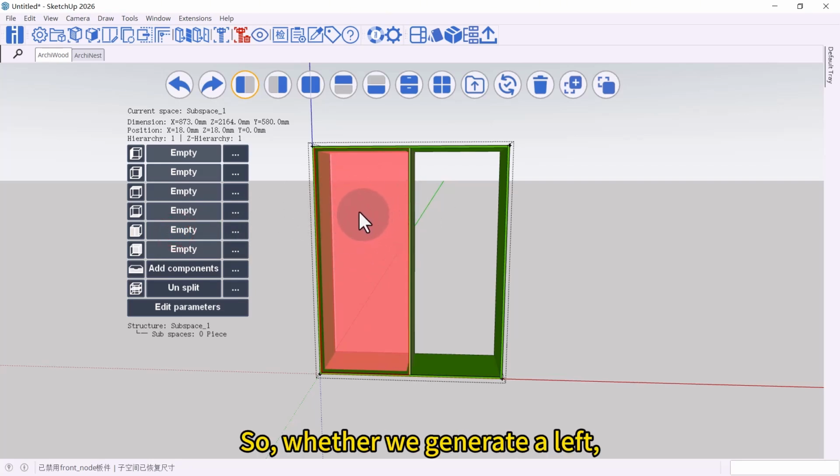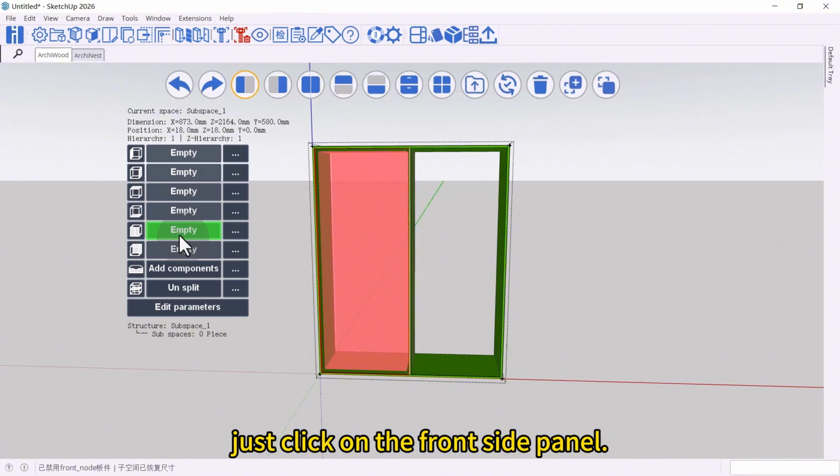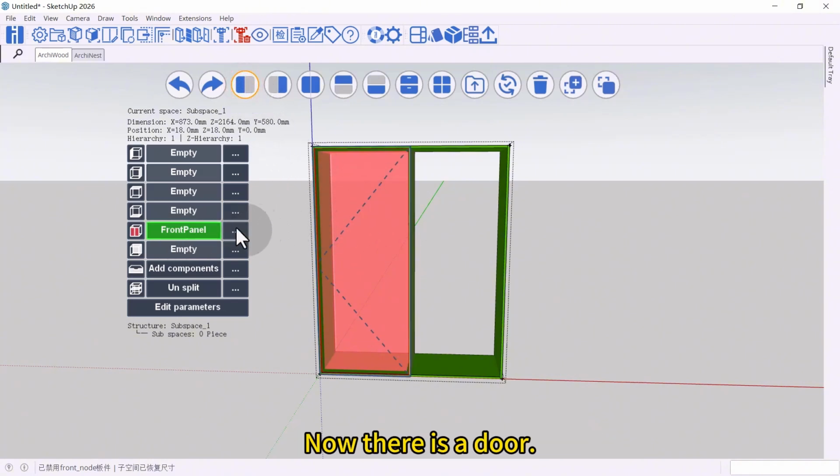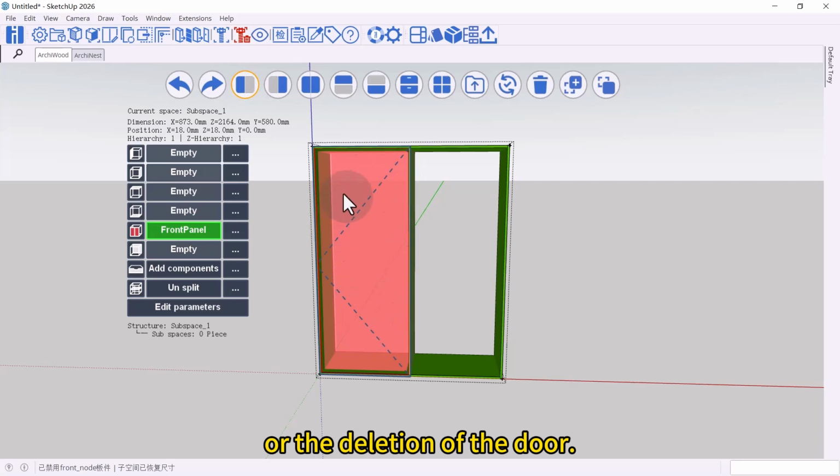So, whether we generate a left, right, or double door, if we want to delete the door, just click on the front side panel and click this icon, and it can be deleted. Now, there is a door. We can click it to delete the door. This is the way to delete a left opening door.